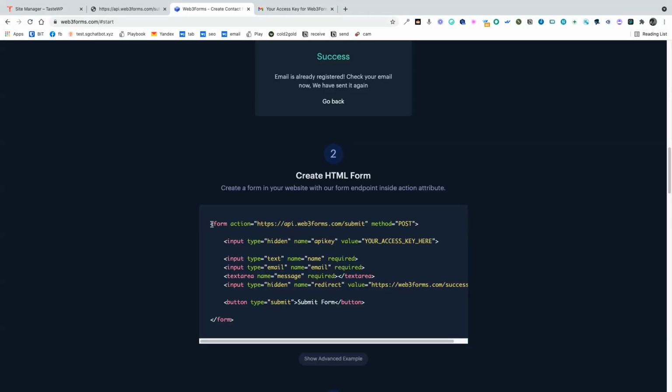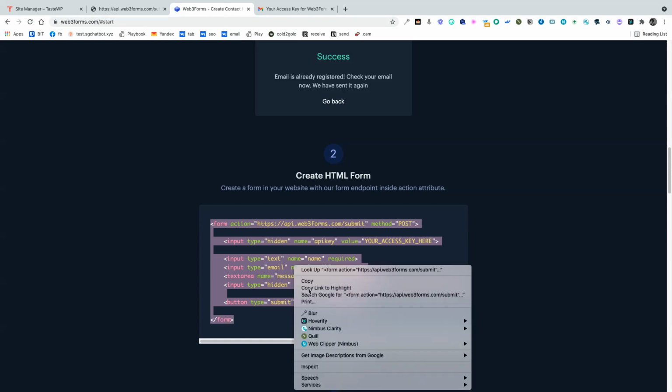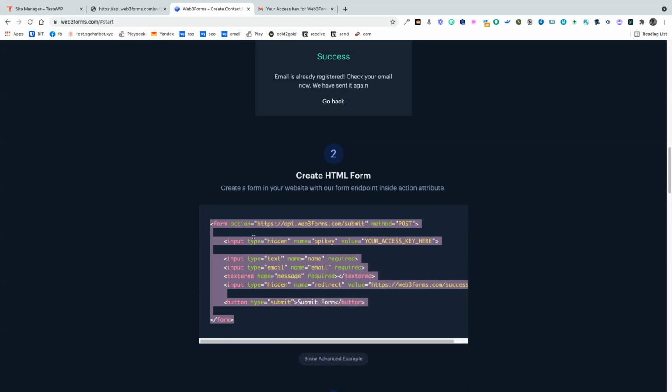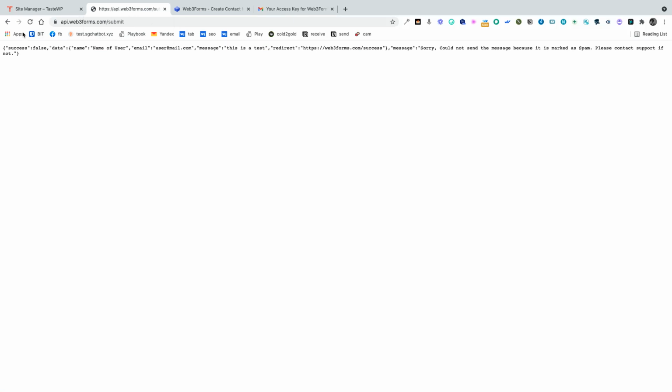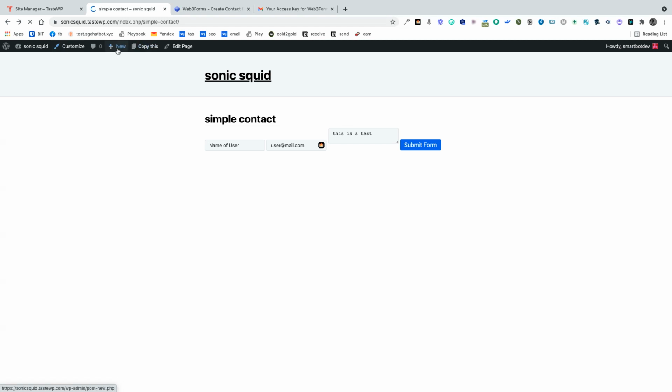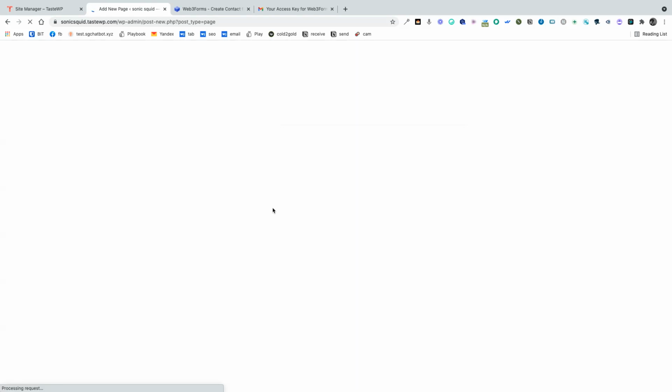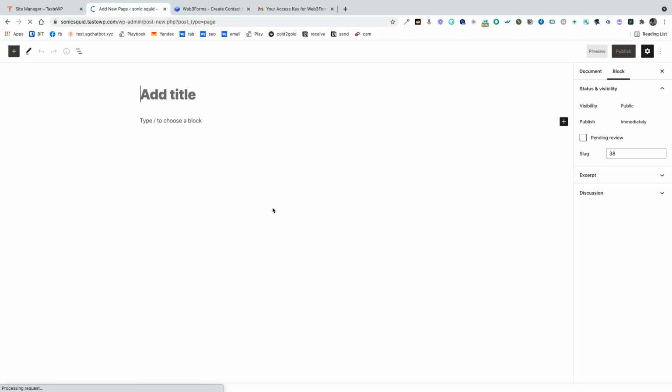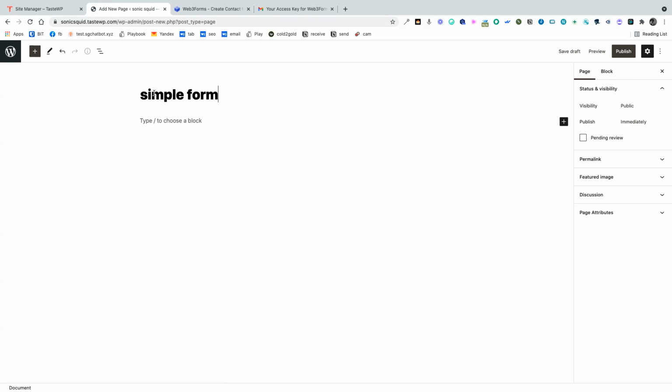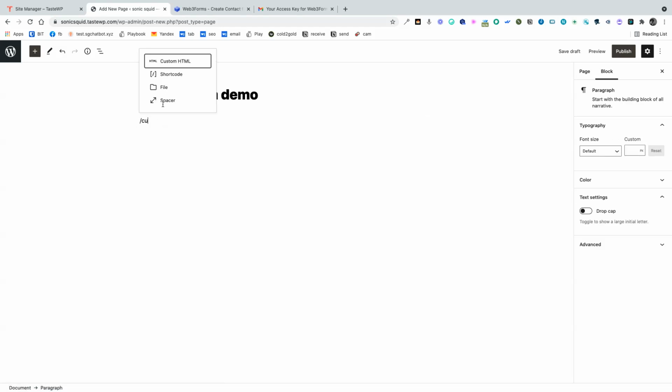Now you need to copy this, because this is the important bit as well. You need to insert a key inside here, and then paste this to your website. So let's create a new page and do this all over again. Let's call this simple form demo, and then let's use the custom HTML block.